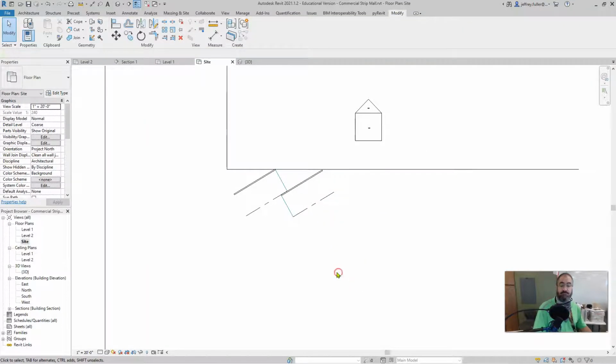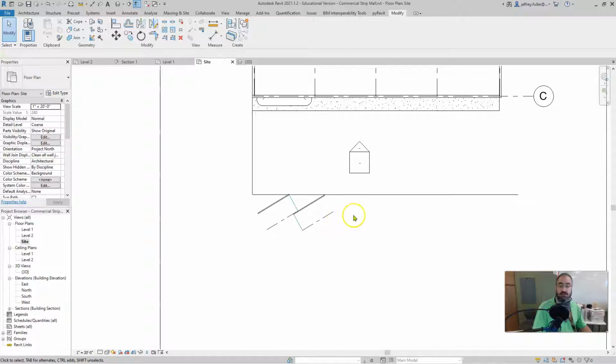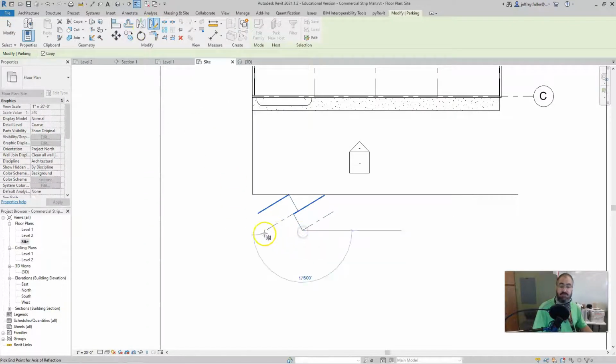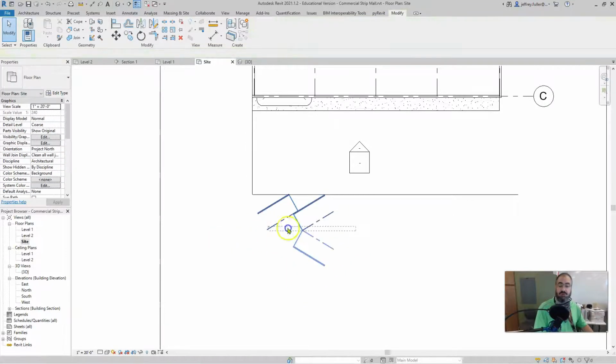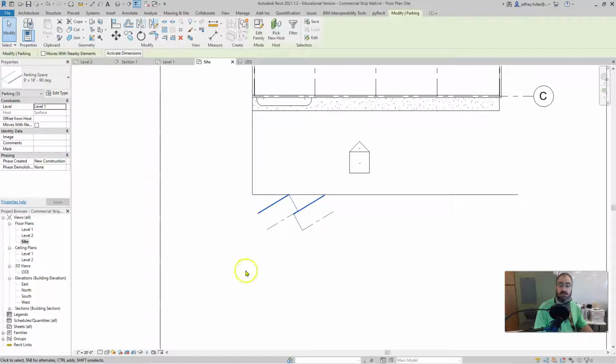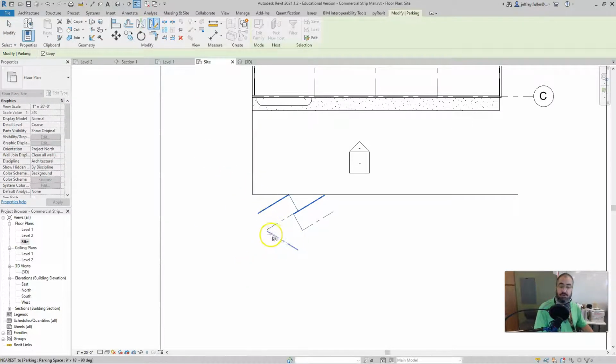Just like that. And then from there, you can actually take these and I haven't tried this yet. I'm going to see if I can mirror that to make any sense out of it. Okay, that didn't work. Okay, select both of those, click the mirror tool.